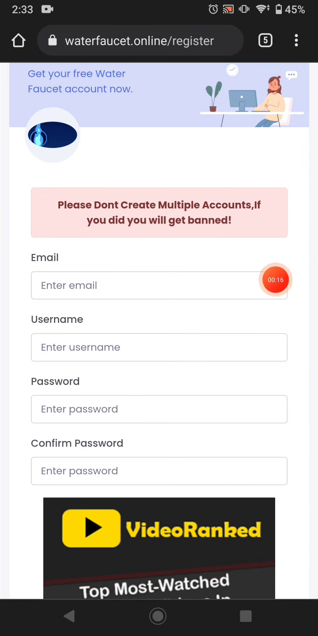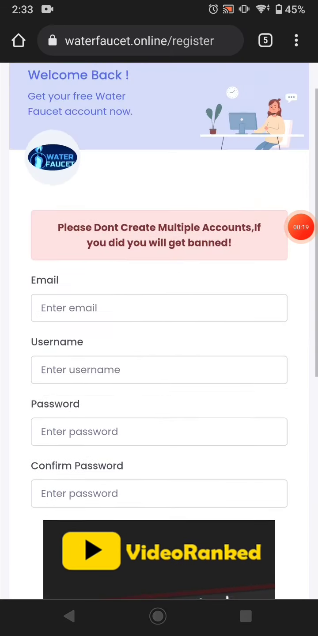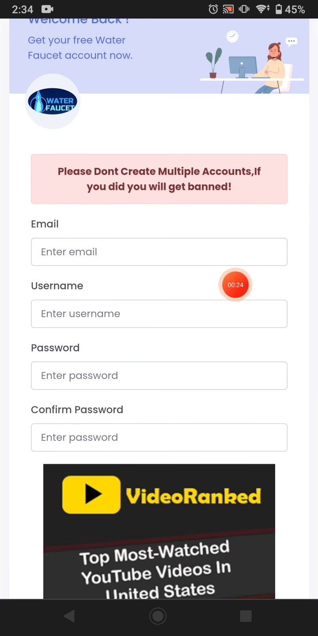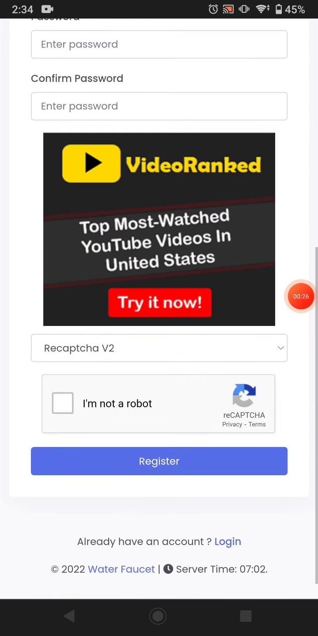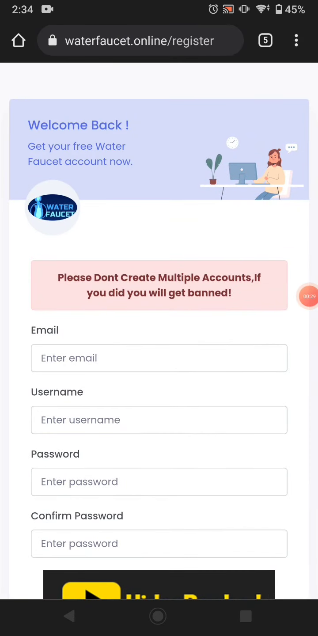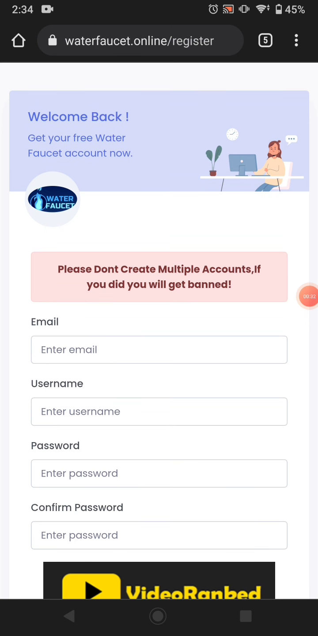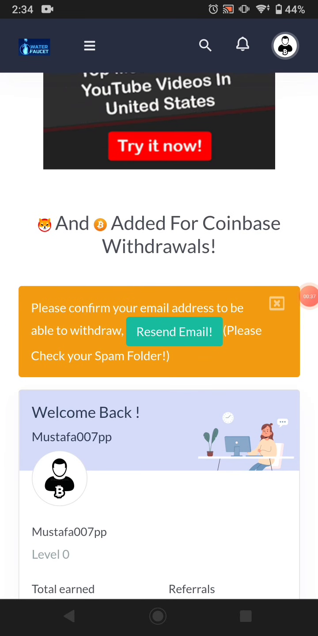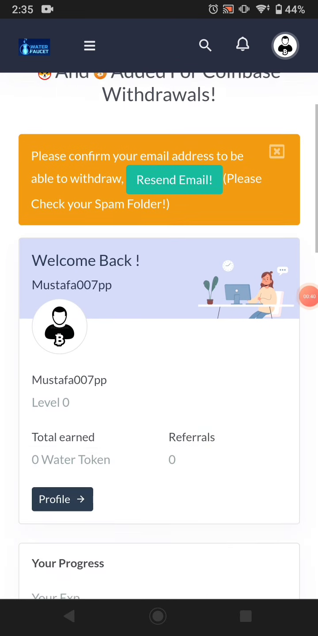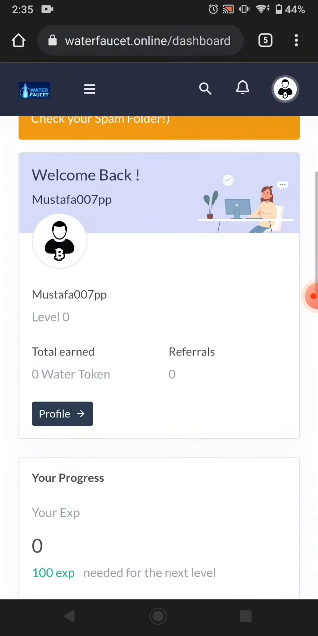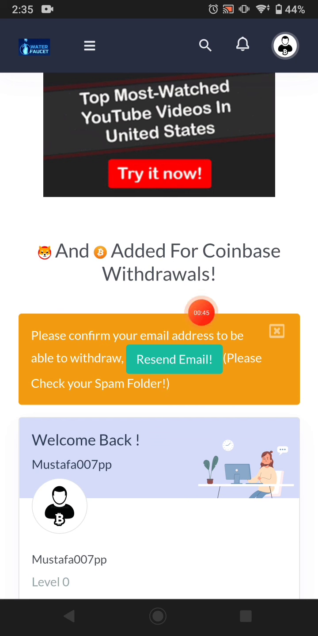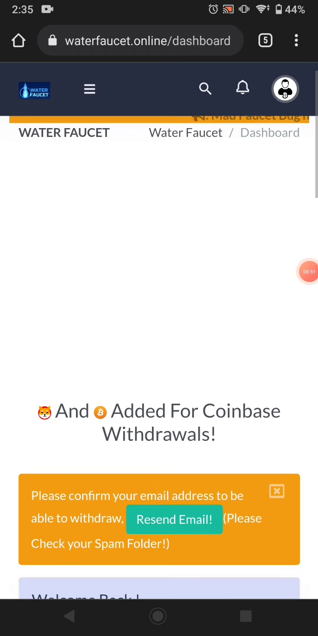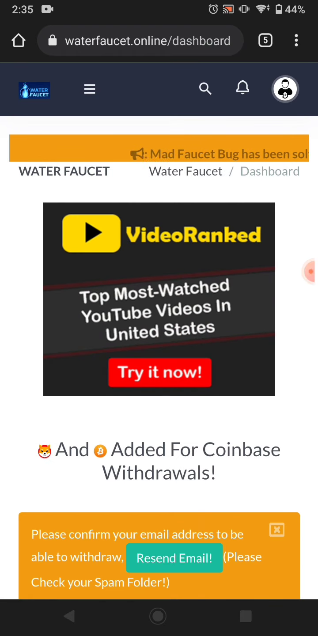And this is the website, but it doesn't have a good interface. Just put your email, username, password, and confirm password. You can easily make an account in here. I already have an account, so I click login to show you how you can start earning. Okay, I logged in to my account, and this is the website. If you didn't receive your confirmation email, just click resend email. This will send you an email to confirm your email.